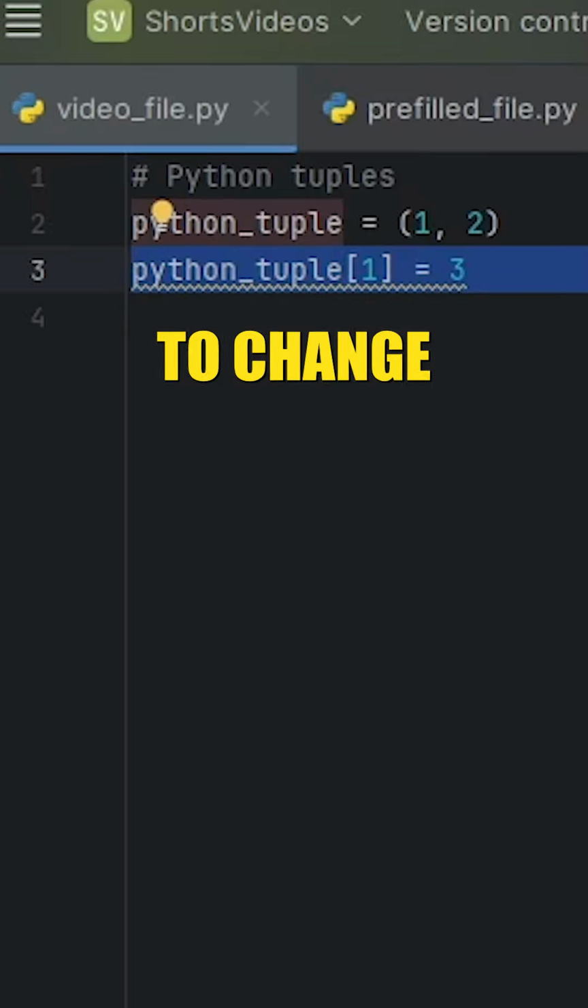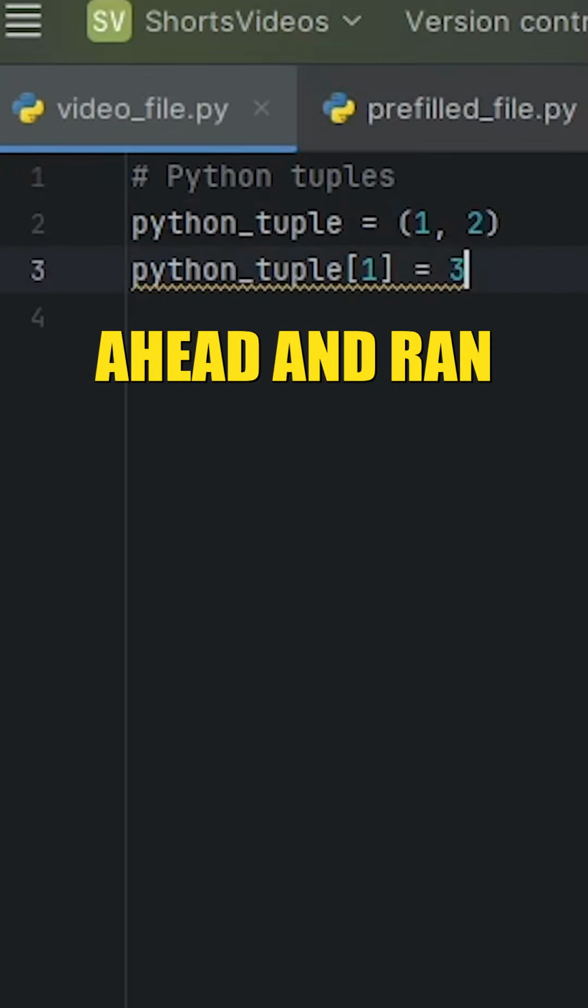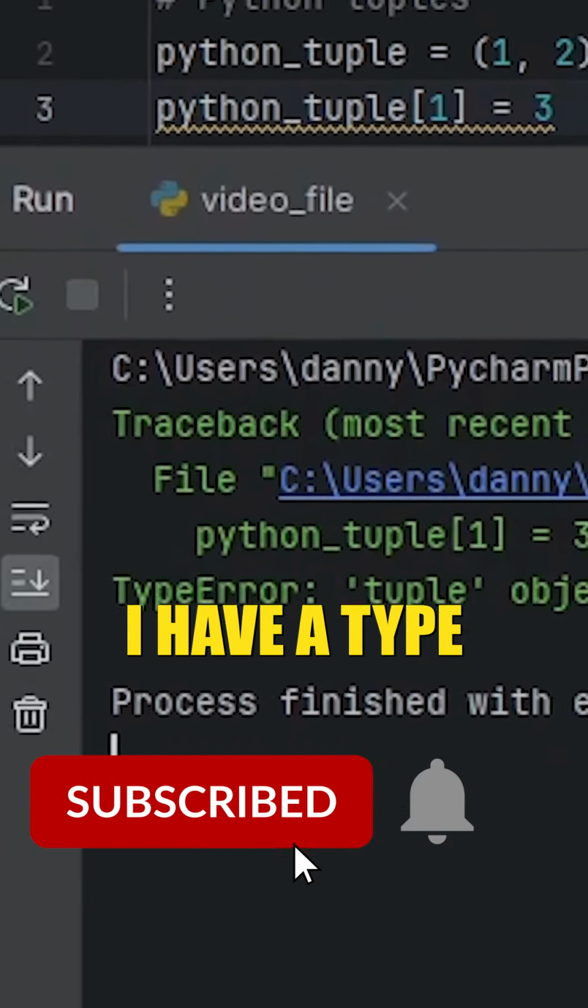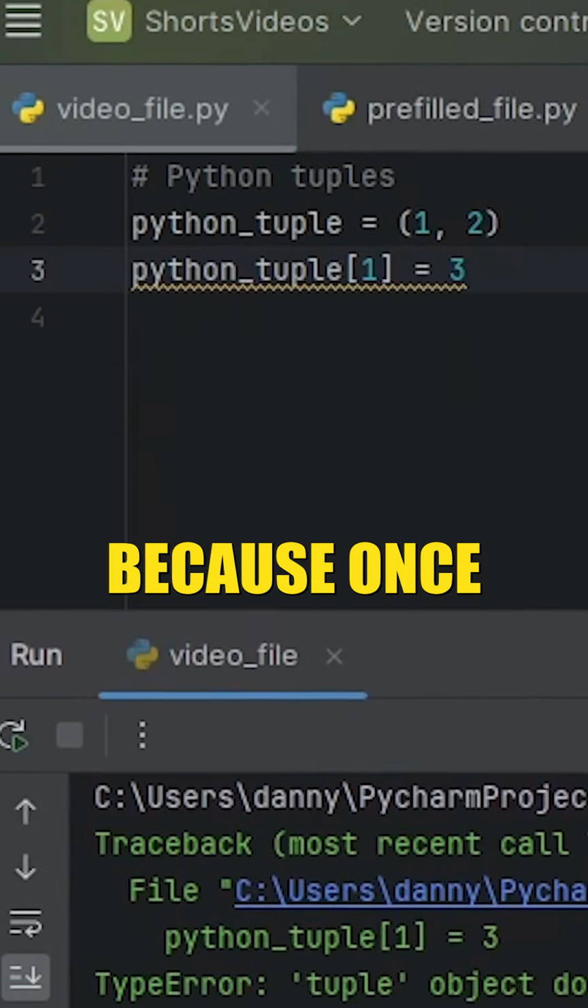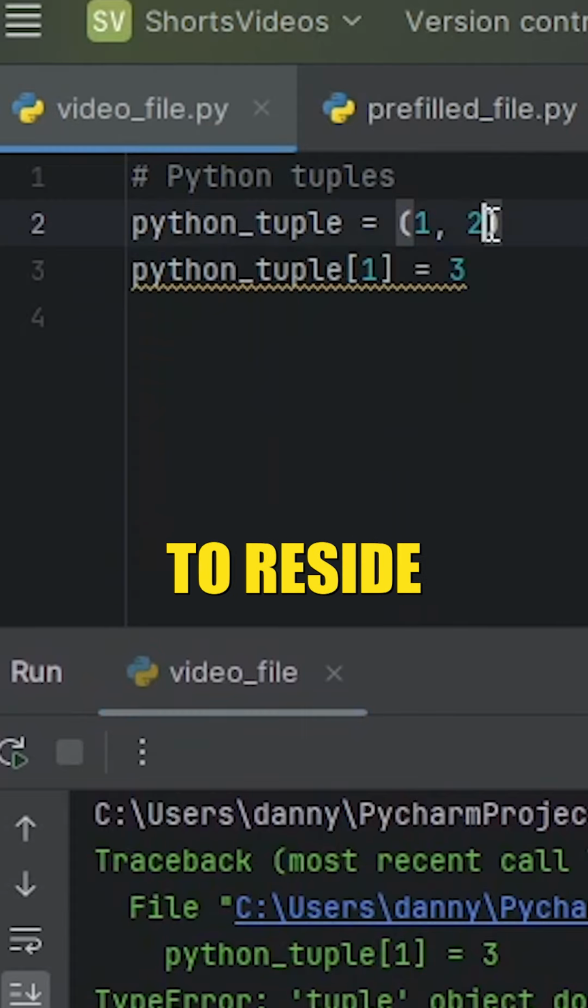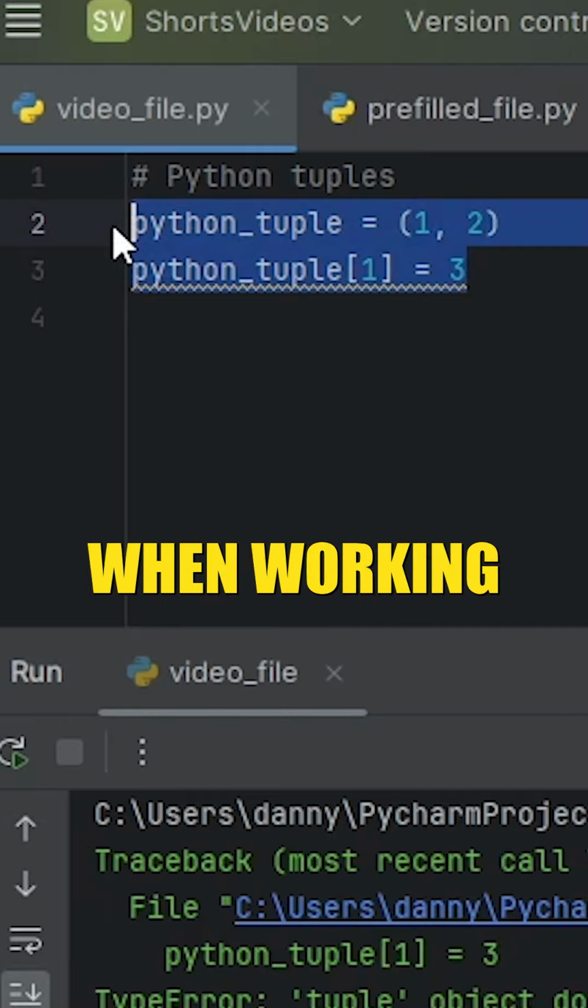For example, if I wanted to change the second element here from the value of 2 to a 3, if I went ahead and ran my script, you'll notice I have a type error. Tuple object does not support item assignment. And this is because once we declare what elements are going to reside within a tuple, it is not possible to change them. Now, this is actually very useful when working with functions.